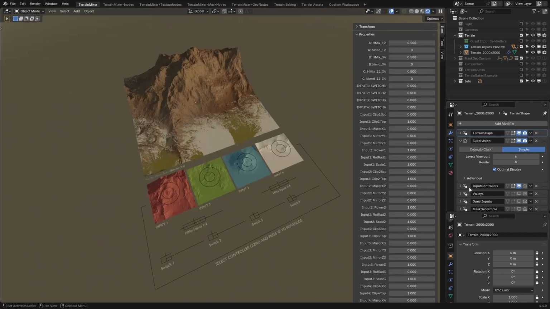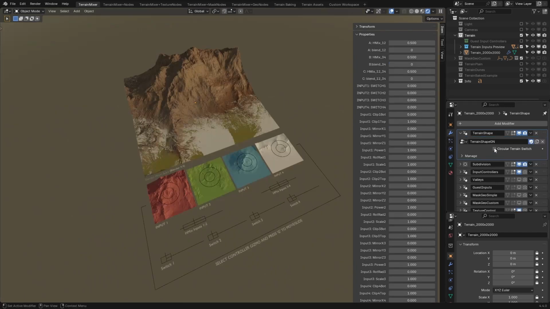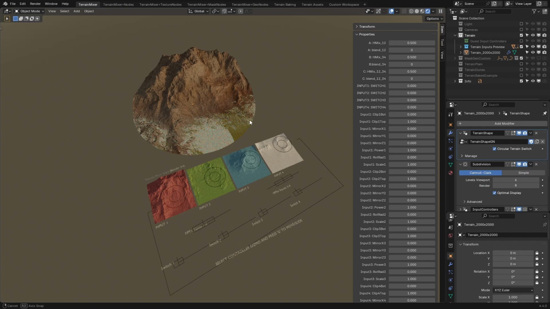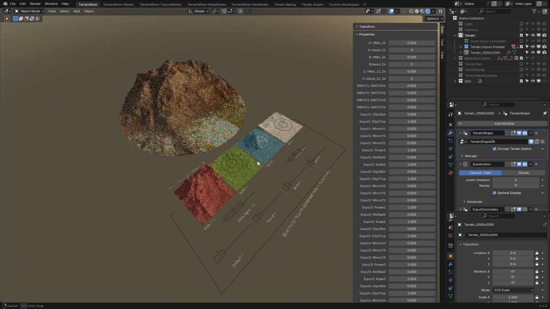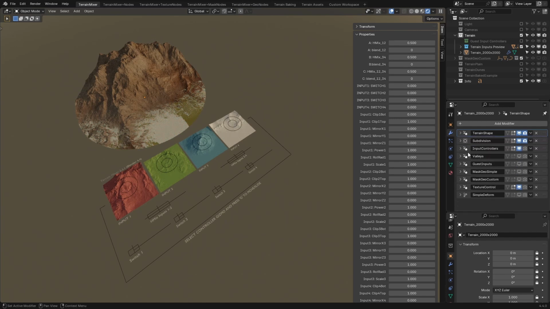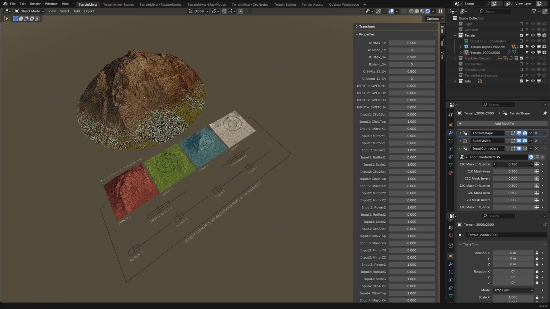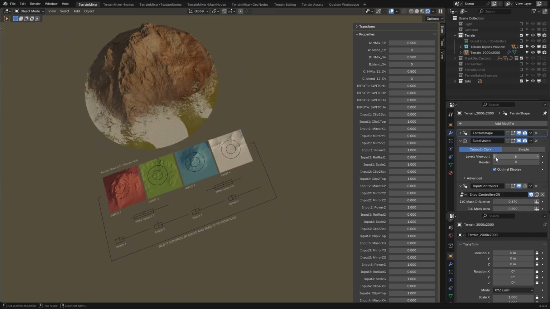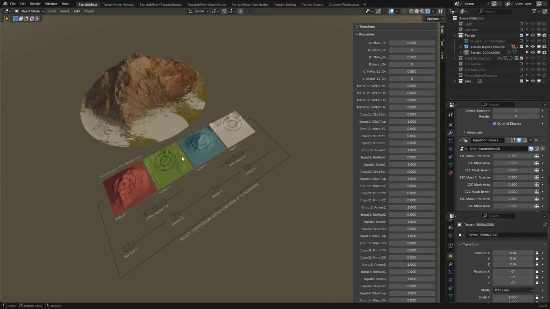Let's preview it with the circular terrain shape. Nice. I think it looks neat. So of course, as I said before, I can go here to the input controllers and I can play with the mask influence. So now I'm adjusting the input 1 mask. I'll just decrease subdivision levels. Now I can also do the same for the input 2 mask, like so.